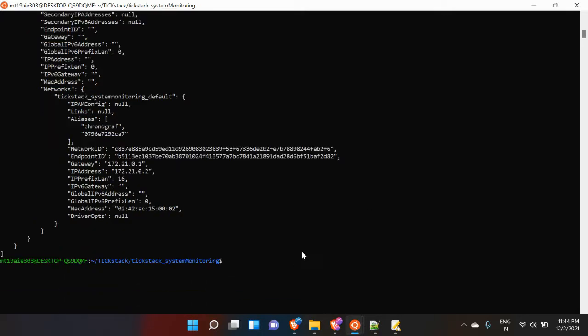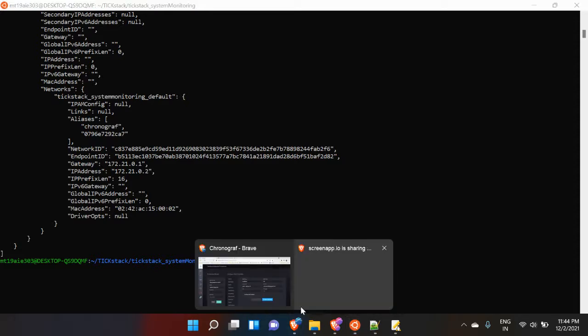So this is a basic demonstration which gives a fair bit of idea about how a TICK stack will actually work. So this ends my presentation.